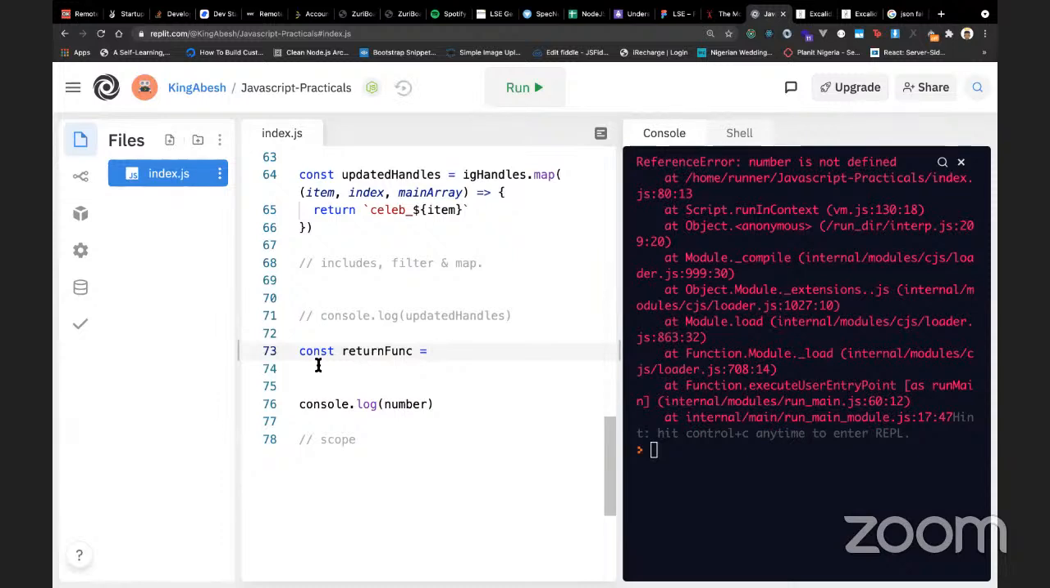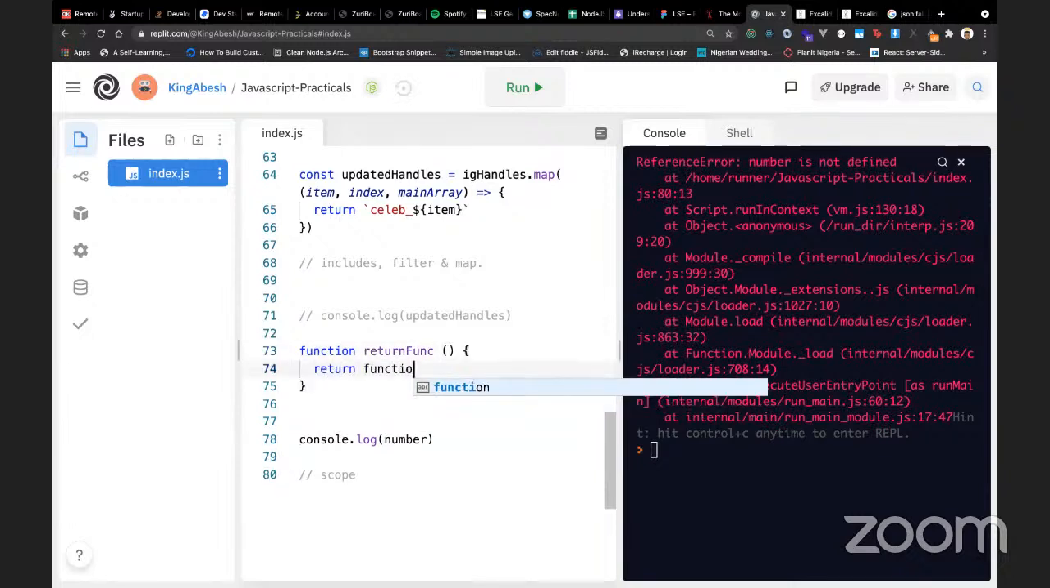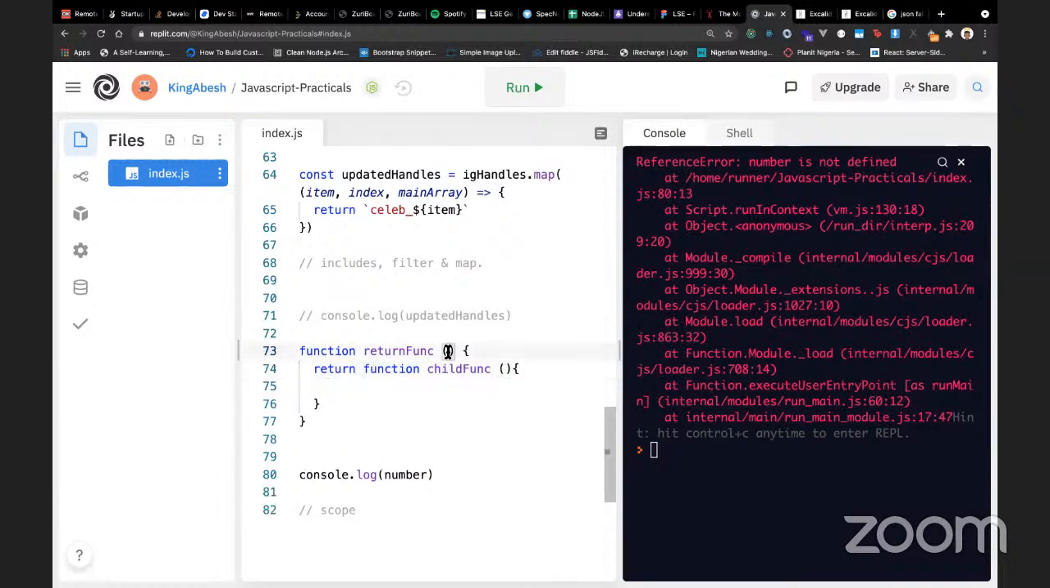And then I come here. Let me use the function keyword so it's clearer for you. Function, I'll name it returnFunc. And then I come here and I return another function. This function now, I can name it childFunc. So I'm inside a function. So I'm a child function. And then I come here. I pass an argument to this function. It's called A.